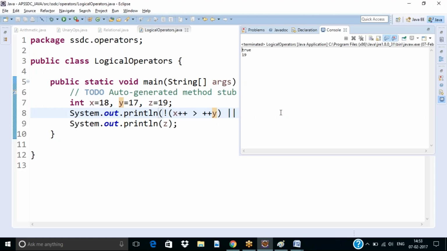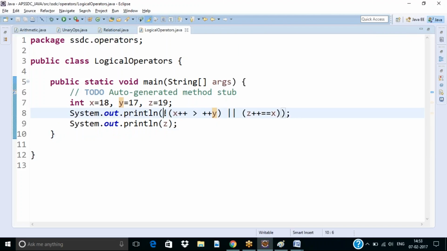That's true, and it is 19. So the not here is doing not for the entire expression. The relational expression, meaning not just the output of this expression is going to be inverted by this not operator, by this logical not.